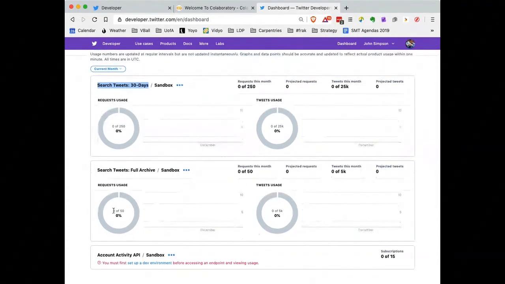The full archive is underneath. Here you can see that your requests usage is less. You can see that you can only make 50 requests to the full archive per month. And then to the right of that, the tweets usage, again, the maximum number of tweets that they will return to you per request is 100. So the largest number of tweets that you can pull out of the full archive each month is 5,000.